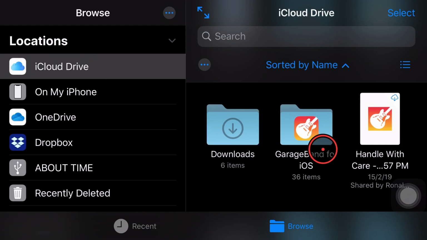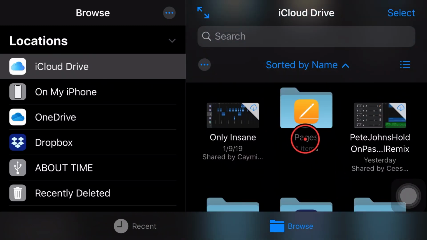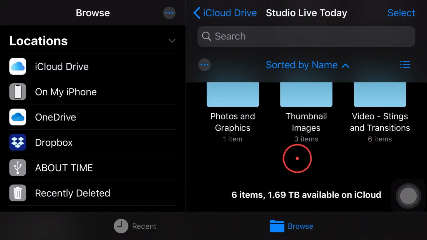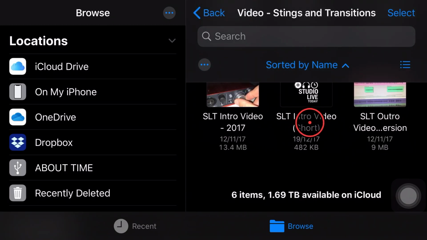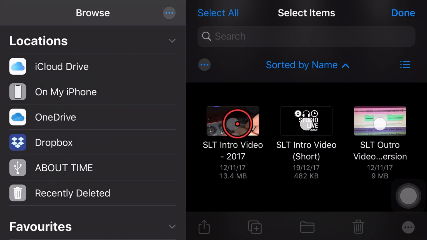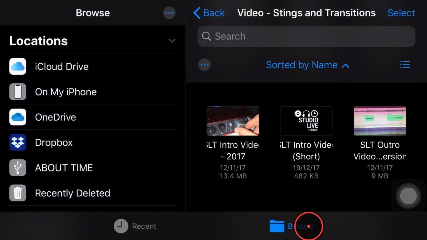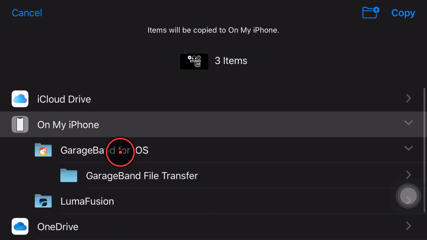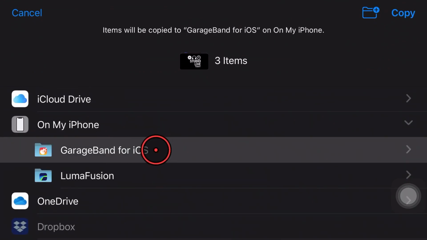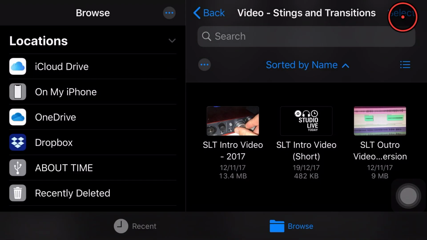We'll go into iCloud Drive and let's just go to my Studio Live Today folder down here and find something interesting, maybe a couple of video files here. So if we tap select, let's bring in these old Studio Live Today intro videos and outro videos I used to use. Once again, we can copy them using the copy button down the bottom there, put them into GarageBand for iOS. Yes, they're not GarageBand files, but it doesn't matter. It's just one convenient place where all of this can be stored.